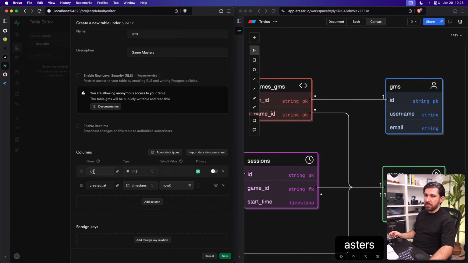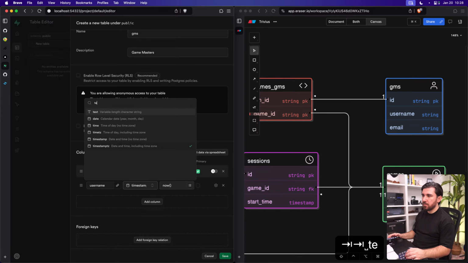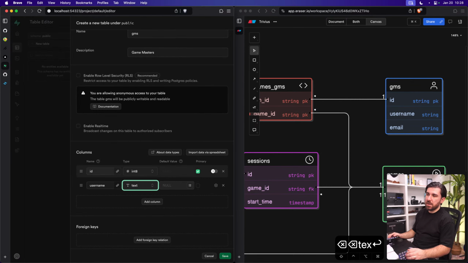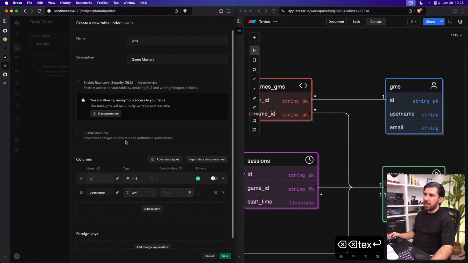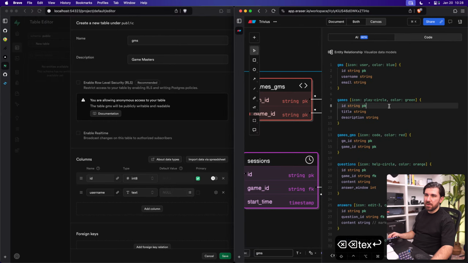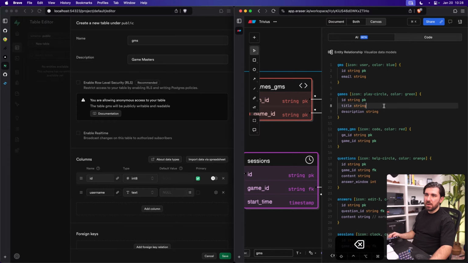So far, we have the ID. We need a username. It's going to be a text or varchar. Text, I guess, and it shouldn't be nullable. Wait a minute, the game masters don't really need a username, right? You just need an email. You don't care about usernames.